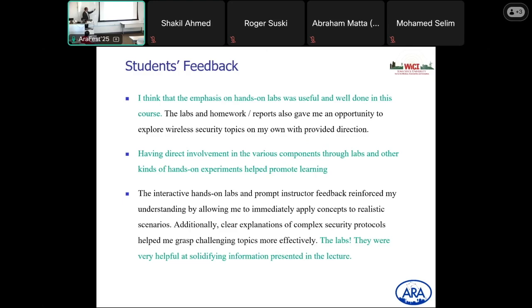This is part of the students' feedback. I'm not going to read everything, but as you can see, many of them are talking about the hands-on, the hands-on experiment learning. This one is saying the labs were very helpful at solidifying information presented in the lecture. So we are trying to make sure that whatever we present during lecture, we find a suitable lab, using ARA or even any other platform, that can present what we are teaching in our classroom.